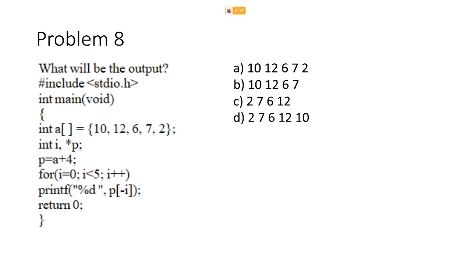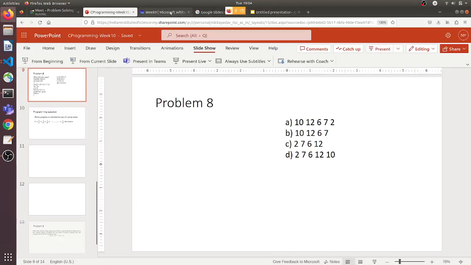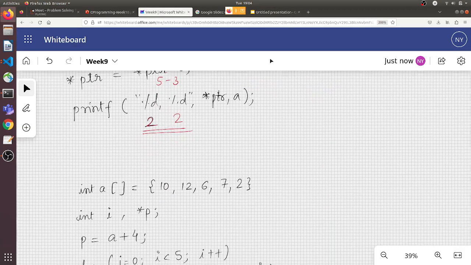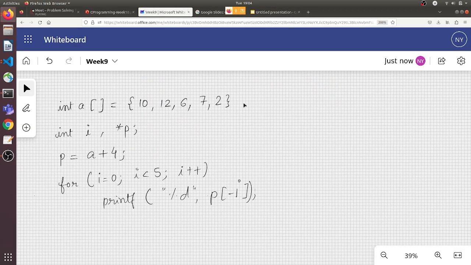Okay, I'll quickly explain this. So this is your program. A is an array of integers, I is an integer, P is a pointer to an integer. Here we are assigning some value to it. What is A? A is the name of the array, which is the base address of the array, or the address of the first element, the zeroth element.